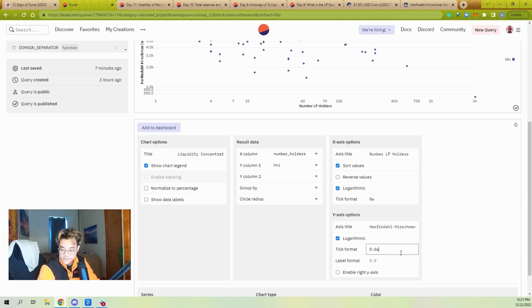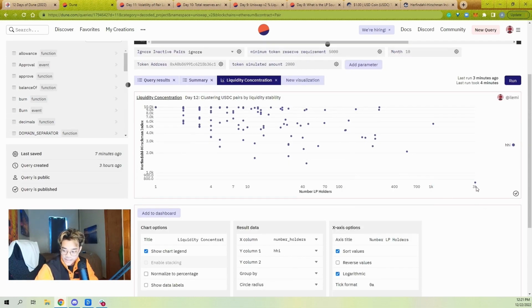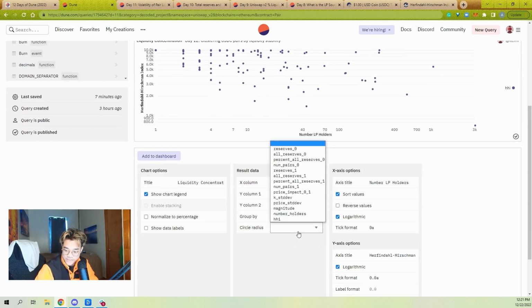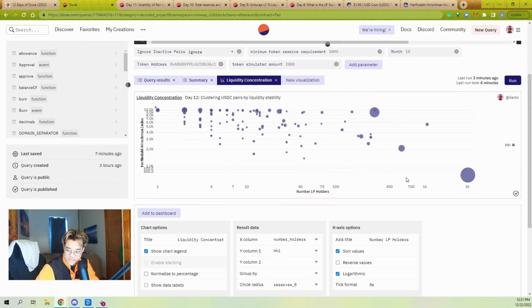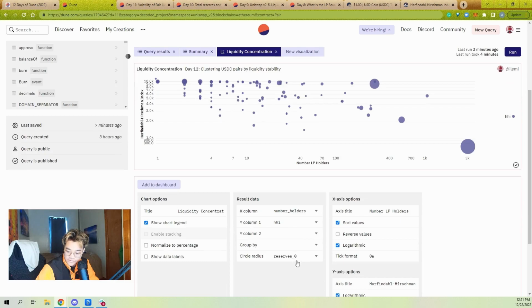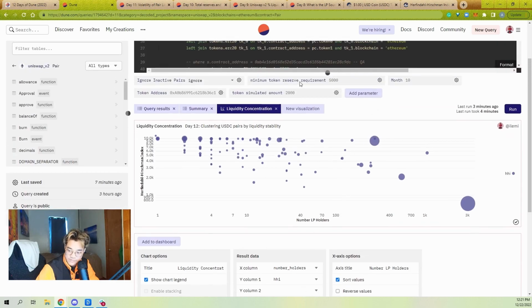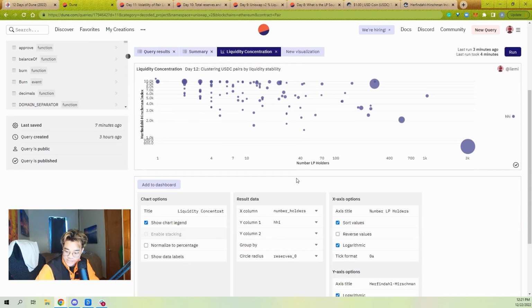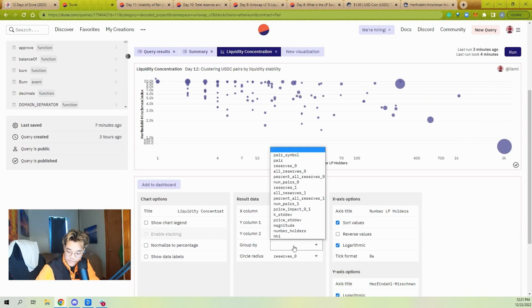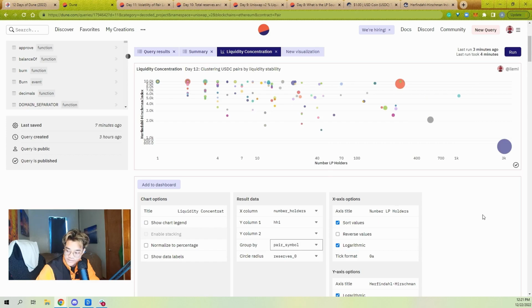All right, let's just do 0.0A. And I need a better way of defining and differentiating these. So let's order them or make their circle size based off of how much of reserve 0, which is the token address we put in. So how much USDC are they holding? I'm going to remove the chart legend and group by pair symbol.